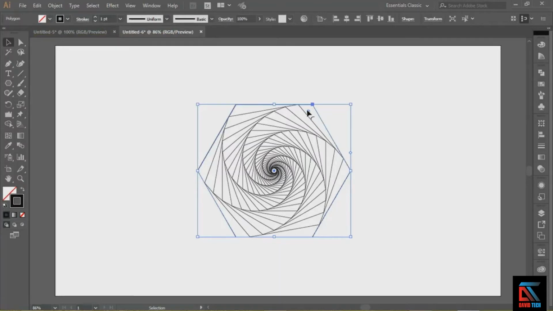Now we can grab this little circle here and pull it in and give it a totally different look and feel. But I think for this tutorial I'm just going to keep it sharp. I think it looks better that way.